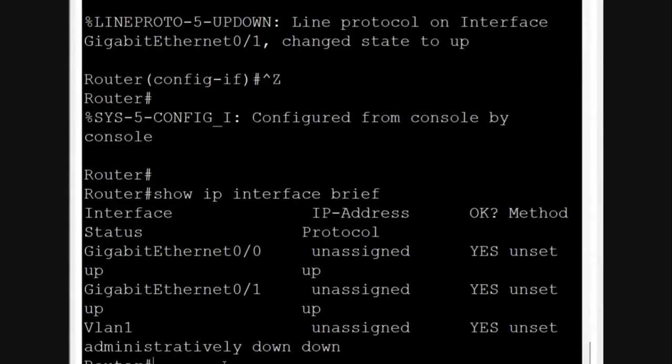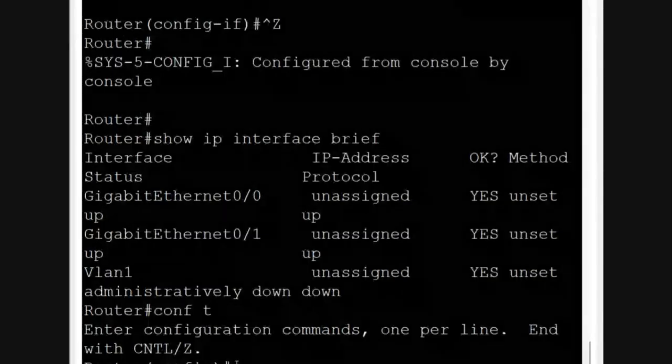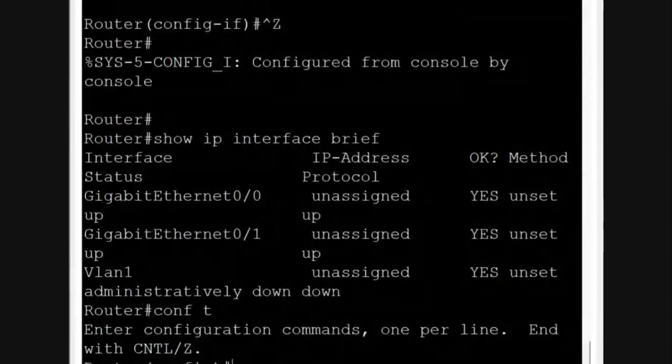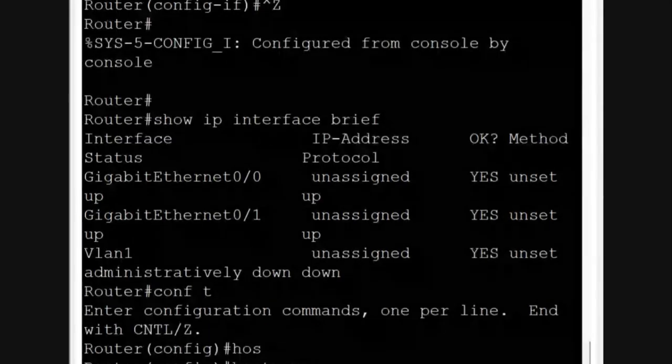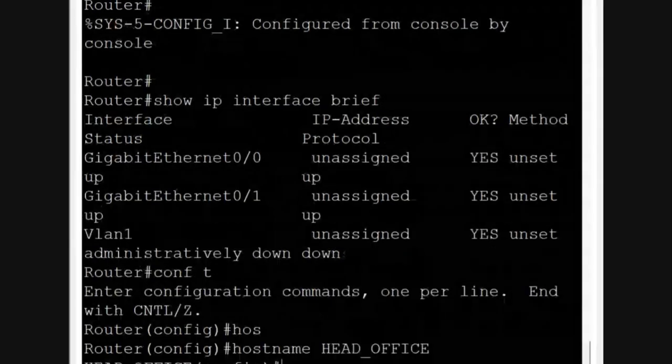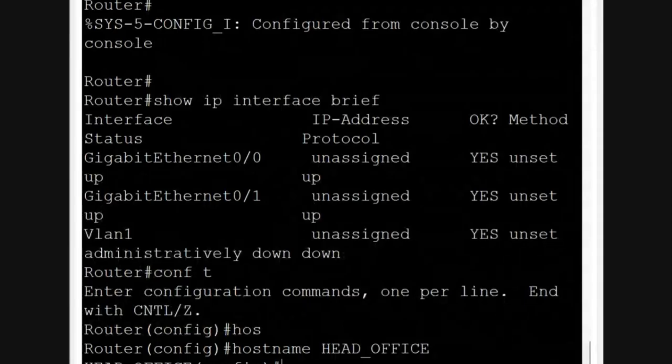If you note that there are two LANs, we assign these two networks to these two LANs. So what I'll do here is go back to my global configuration mode. I'll type conf t, enter. At this mode, I want to change the name of this router. There is a command called hostname. I can give it any router name. I say head office. I'll press enter. The router name has changed to head office. Now let me assign the IP first before doing other configuration.